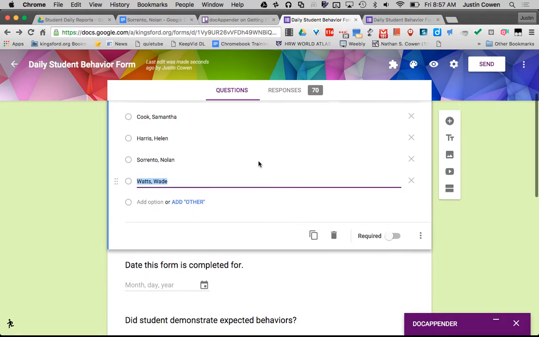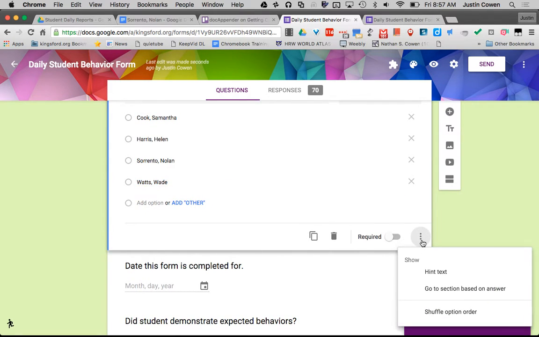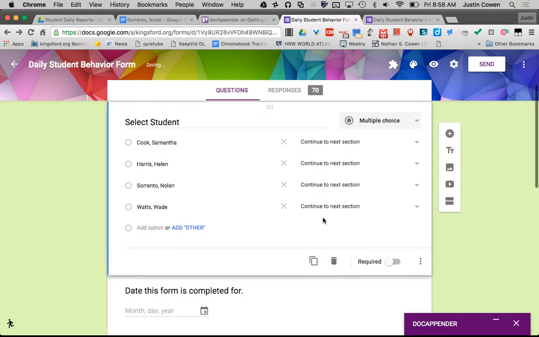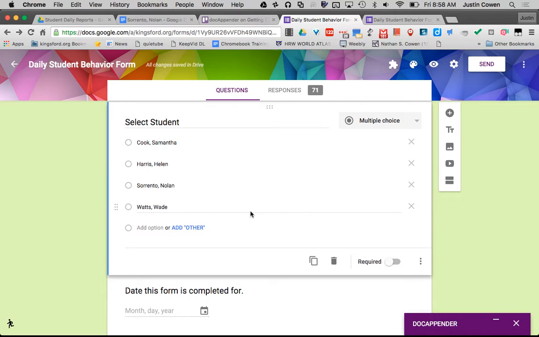If you're ever in Google Forms, you can have, let's see here. If you click in a question, there's this section that says go to section based on answer. So I could have it set so that if someone picks Wade Watts, I could have a whole separate set of questions on the Google form just for him. So when you pick it and they hit next, it automatically jumps them to Wade Watts questions.